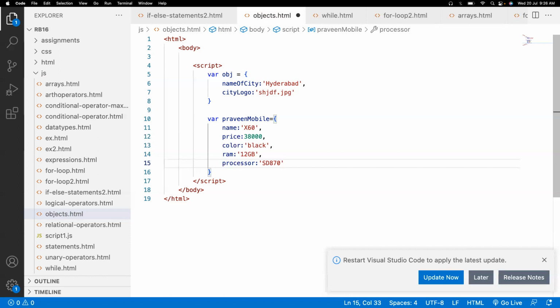All the values should be kept in quotes. If it is a number, you should not. Number aithe ippudu 38,000, as I wanted to represent it as a number, so I just kept it as 38000. But when it comes to 12 GB, there is G and B. That is why I kept it in quotes. You can make use of double quotes also. The key can also have double quotes. So should have, but right now you can omit.